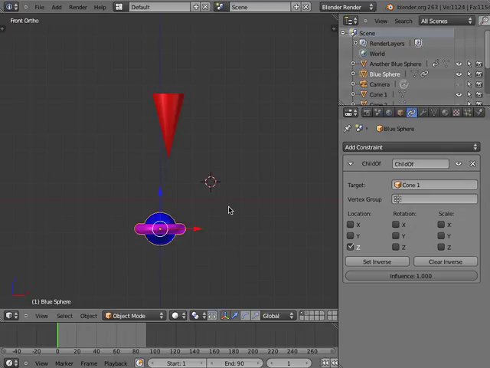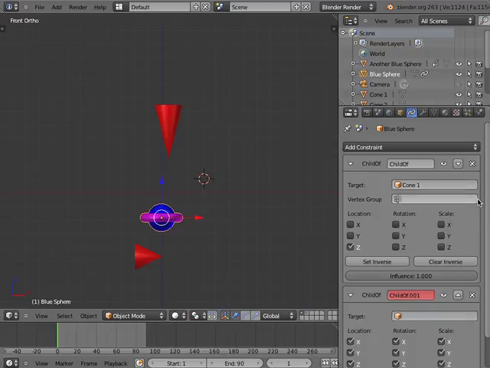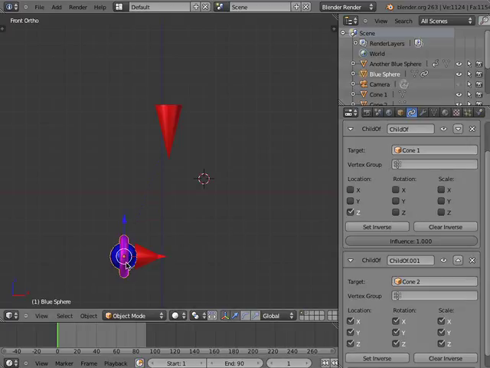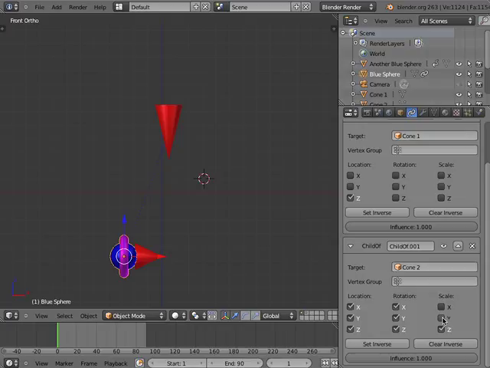I have another hidden cone object in the scene, named Cone2, and I will unhide it. Unlike normal child-parent relationships, the ChildOf constraint allows an object to be a child of multiple parent objects. I will select the sphere object and add another ChildOf constraint. In the target box, I'll select the Cone2 object. I will uncheck all of the constraint checkboxes except the X location constraint box. I'll then click on the Set Inverse button.